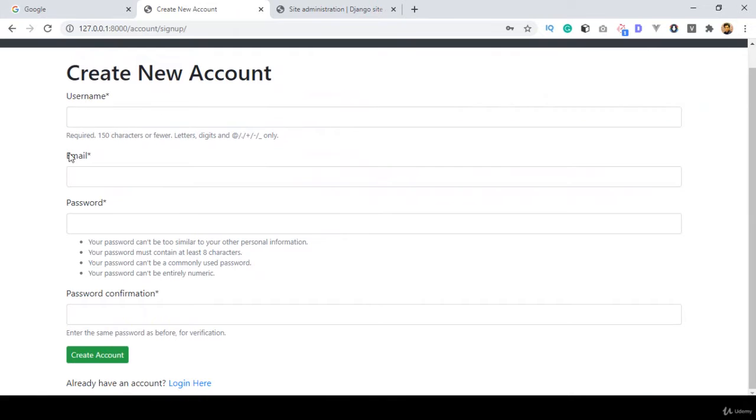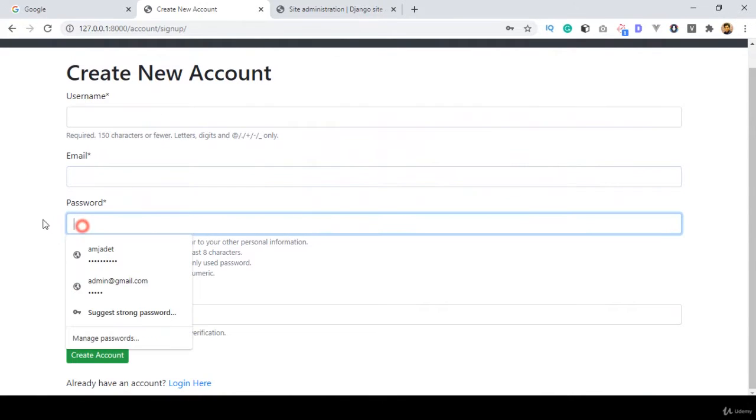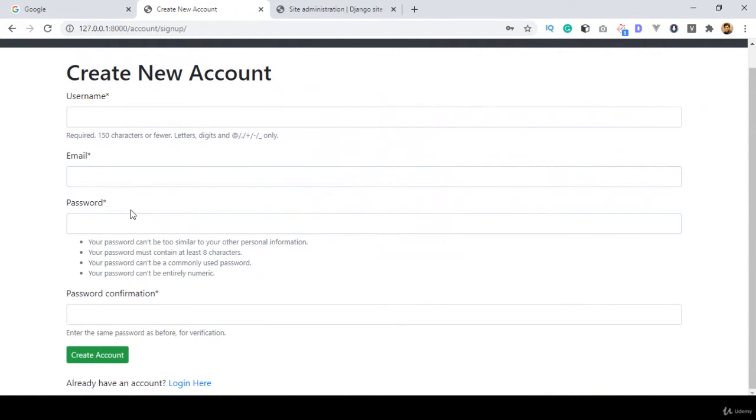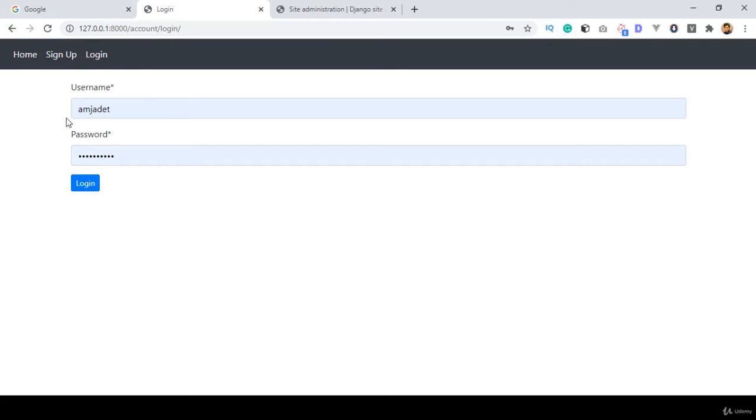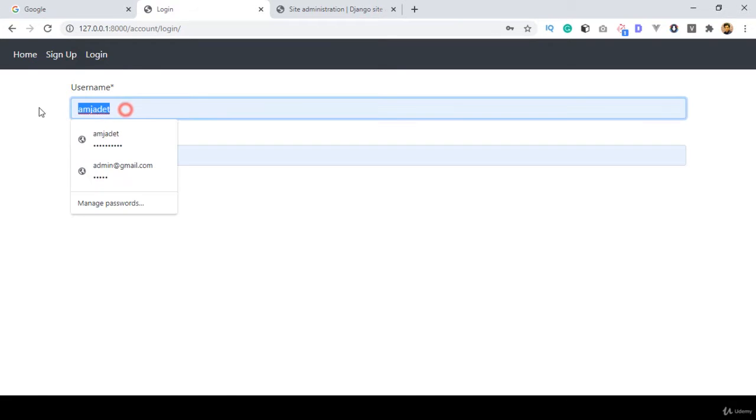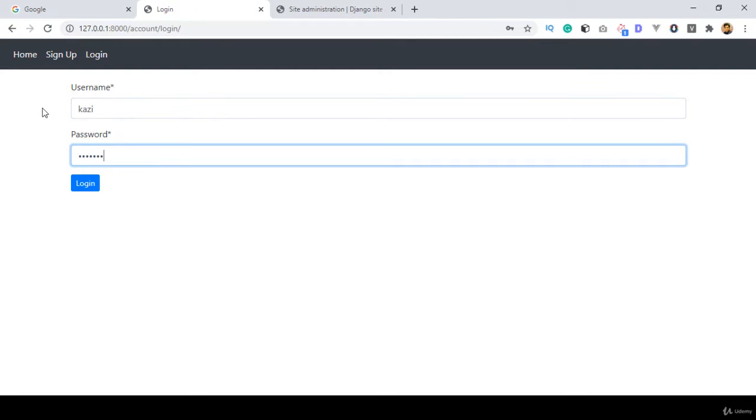That is the username, the email, then the password and the confirm password. So from here you can create a new user, and that is our login form. Into the login form you have to define your username and password. I have already created a username, Kazi. So right now I want to log in with Kazi and the password Udemy123456. Okay, I put the password and now click login.